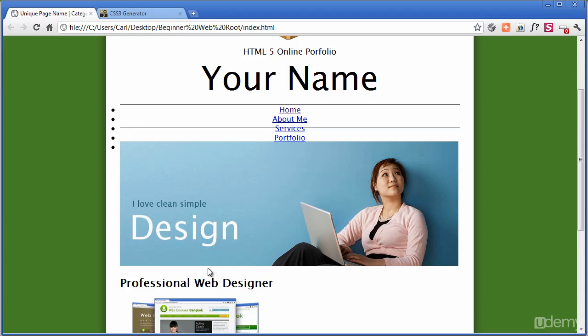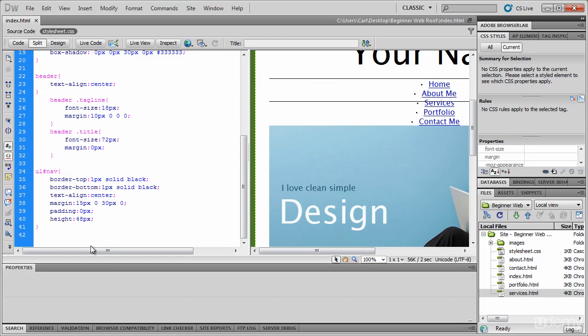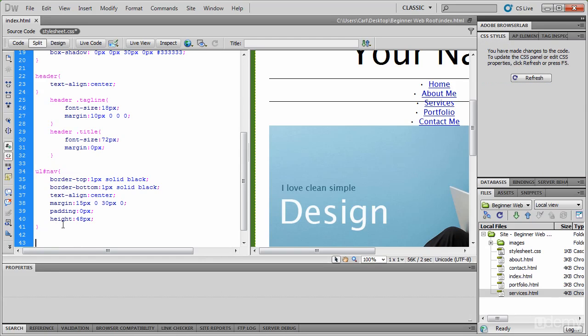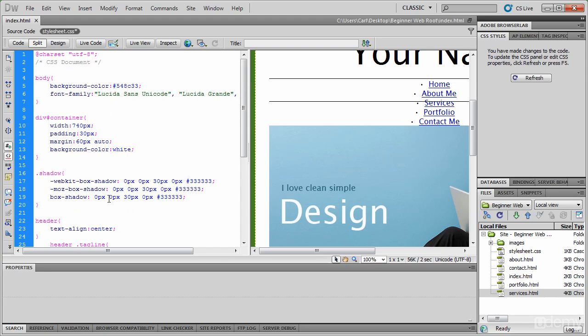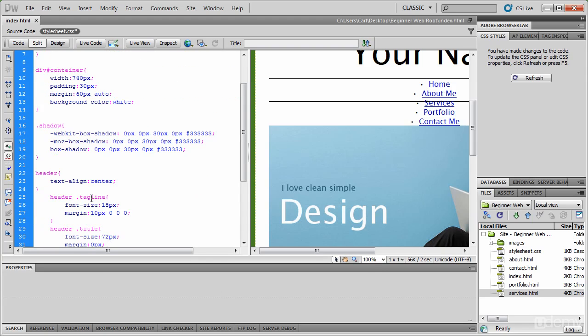We're now moving on to the LI. So go back to Dreamweaver, and then we're just going to press enter and tab over again. So UL #nav space LI, and we've done this before. If I go up to the top here, we can see we did header tagline.